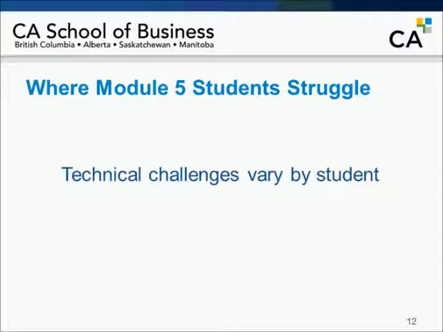We've identified the key areas of focus for Module 5 earlier in this session, and the module storyboard provides more details about specific tasks students are required to perform in Module 5. Students may struggle in any of these areas. The best way for you to identify where your students are struggling is to have a discussion with them.